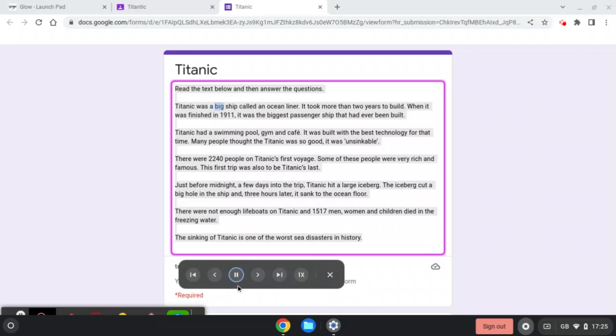Called an ocean liner. It took more than 2 years to build. When it was finished in 1911, it was the biggest passenger ship that had ever been built.